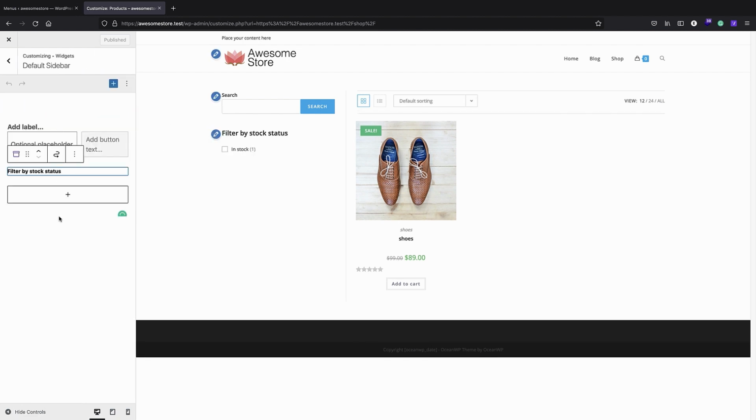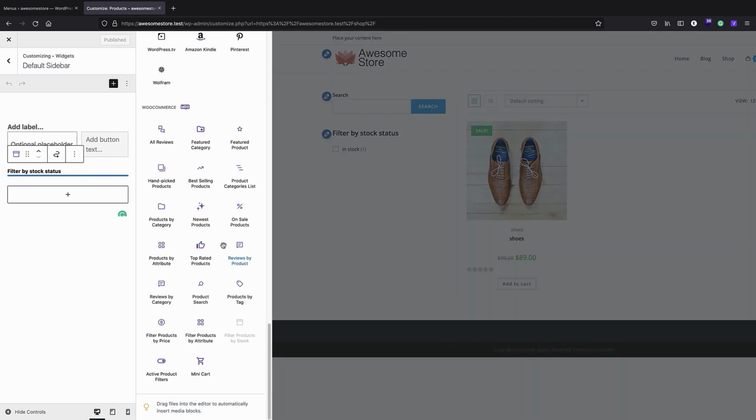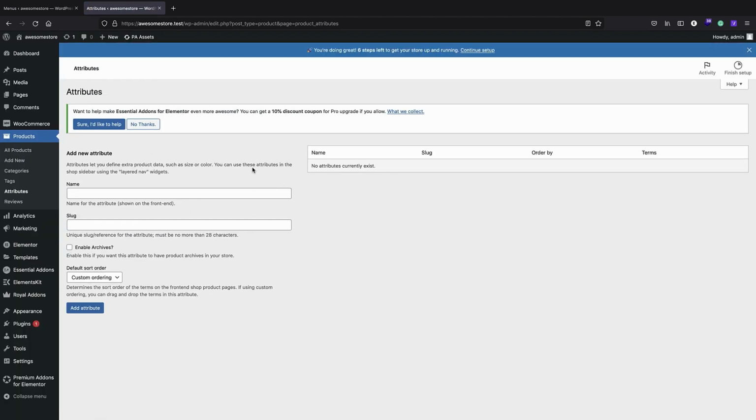Let's just add another widget here. So again, WooCommerce. Let's just bring the WooCommerce section, and we want to have another filter. So let's add filter products by attribute. So now we want to have it, actually it's not showing here, and as you can see we do not have any attribute. So let's just publish and let's just add some attribute, and this is because we haven't set any attribute here.